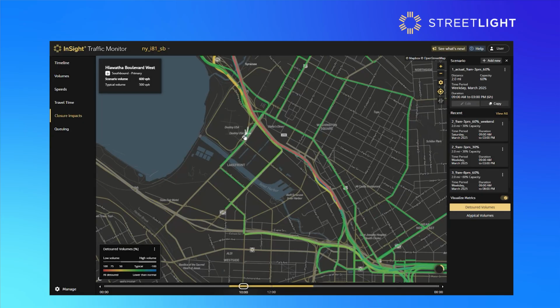So we could look at this in terms of total diverted volumes. We could also look at this in terms of atypical volumes, so where corridors might be overwhelmed because there's not enough existing capacity. So based upon this particular scenario on weekdays, we'll see that most of the traffic is diverting along this particular corridor here to the south. But optimistically here, we're not seeing major detouring impacts in the residential neighborhoods.